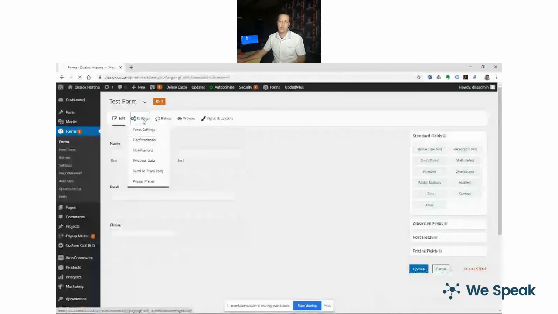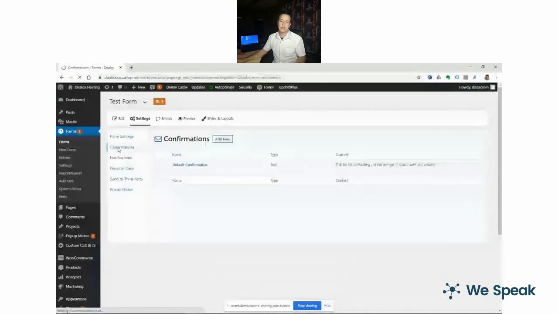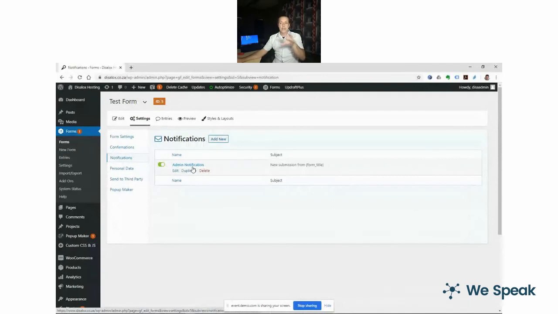What is also quite cool is under settings, let's go there. Under settings, you will see there's confirmation. So it will send the customer automatically a confirmation: thank you for getting in touch. We can also send ourselves notifications, but guess what? That's already been set up. So that is how complex it was for me to create that form.